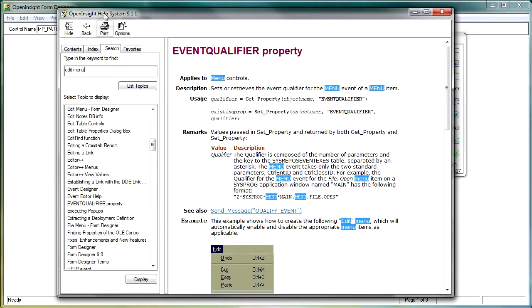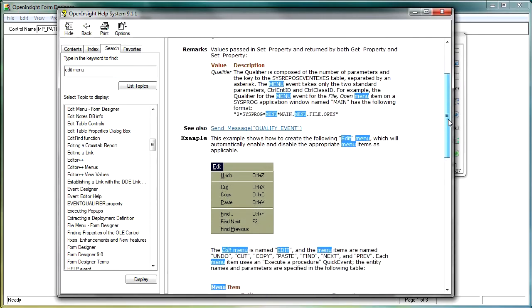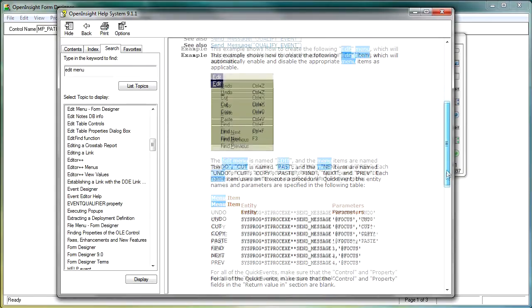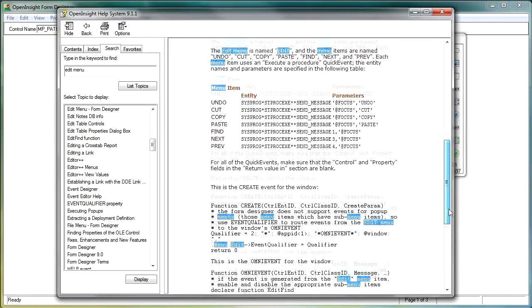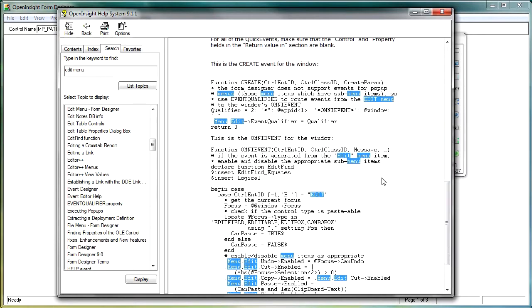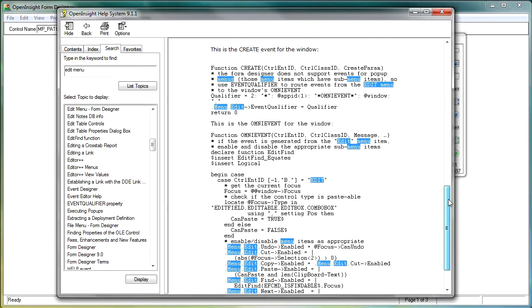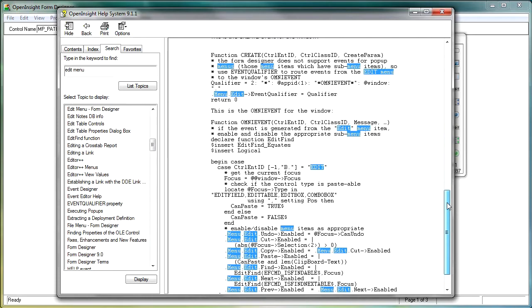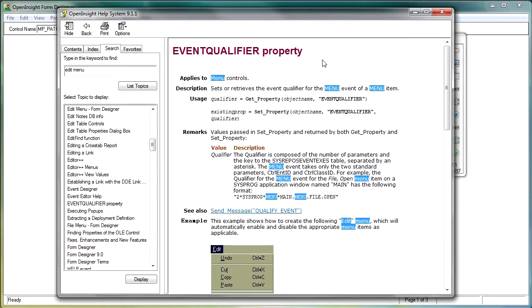However, if you open up the help system and do a search for event qualifier, or I did a search on edit menu and found it here, then this is a really nice little help file that will tell you all about creating a nice little edit menu. So undo, cut, copy, paste, find next, and find previous. And it will explain in more detail how to create a proper menu, including at the end the code for the create event and the omni event for the window to make all this work. This is a little bit too technical for me, so it's out of the scope of this lesson, but again, it's another example of using the help files to get proper best practice when building your applications.